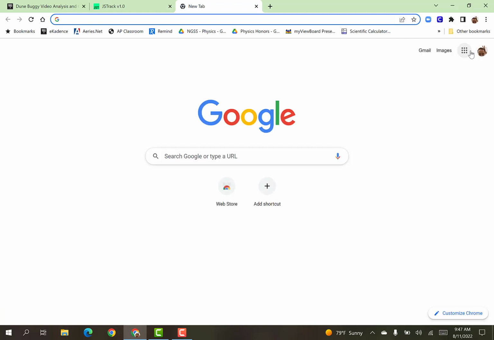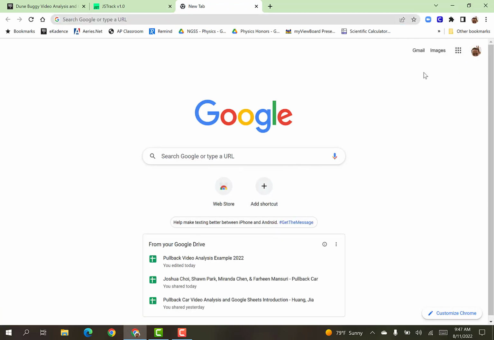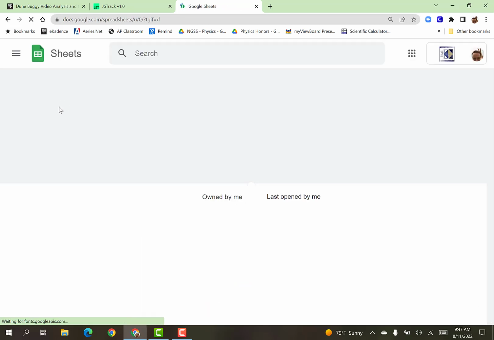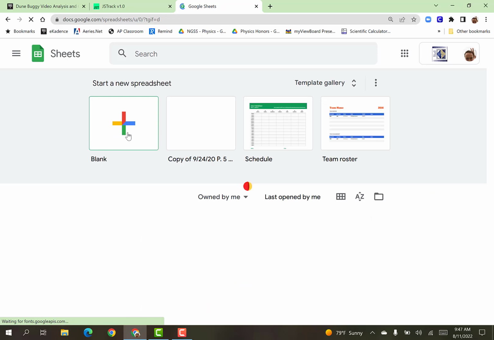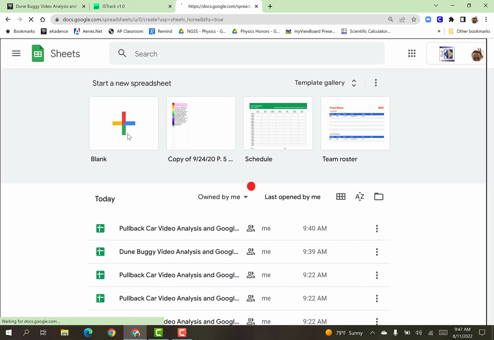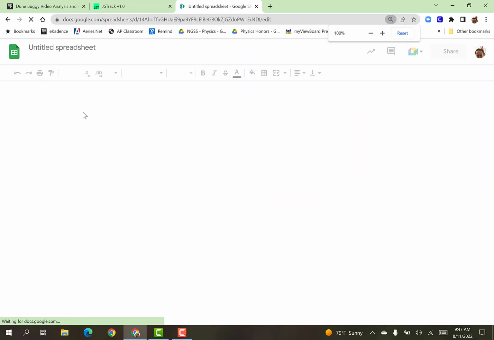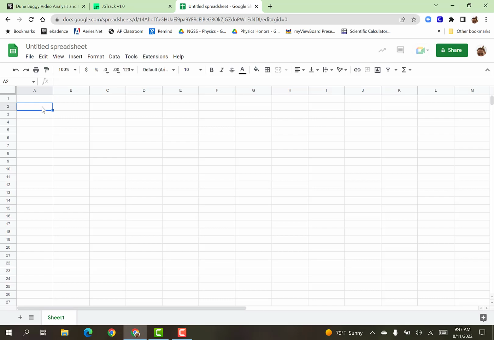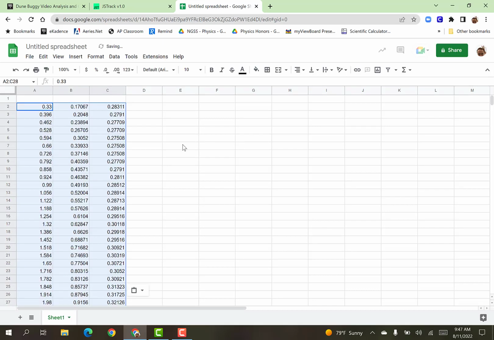Then I'm going to open up a Google Sheet, just a blank Google Sheet. And then I'm going to paste all my data. So here we go. Loads up here. I think I'm going to paste here because I'm only going to have data points, but I can remember what those data points came from. So I'm going to Control V. Boom, it gave me all my data points.